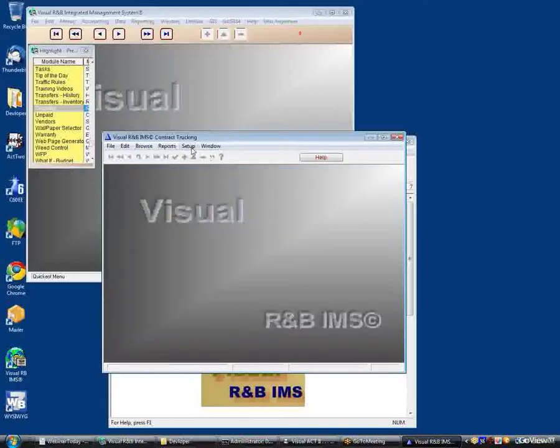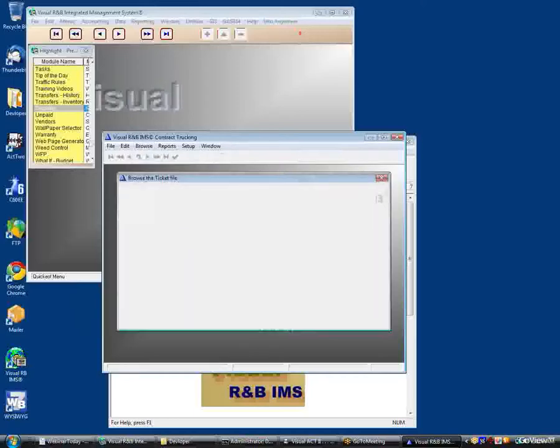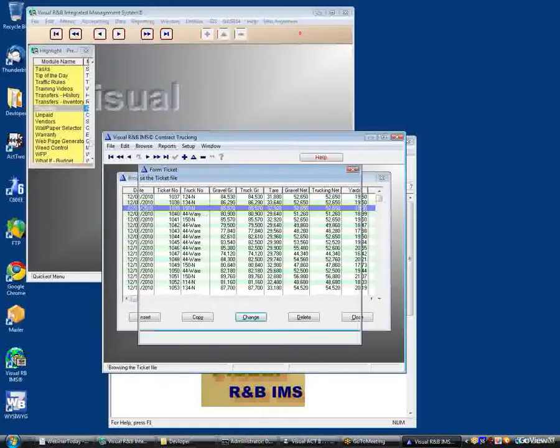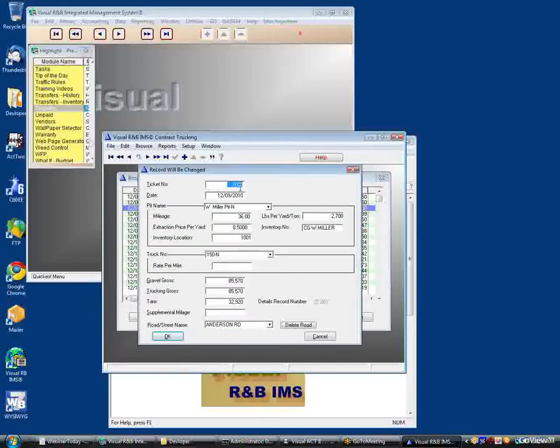It's a fairly extensive setup depending on how many quarries and how many various trucking companies you work with. Once you have the setups made, and you can set up the new fiscal years also, you go to the hauling transaction, and we'll just take a look at one of the hauling transactions.